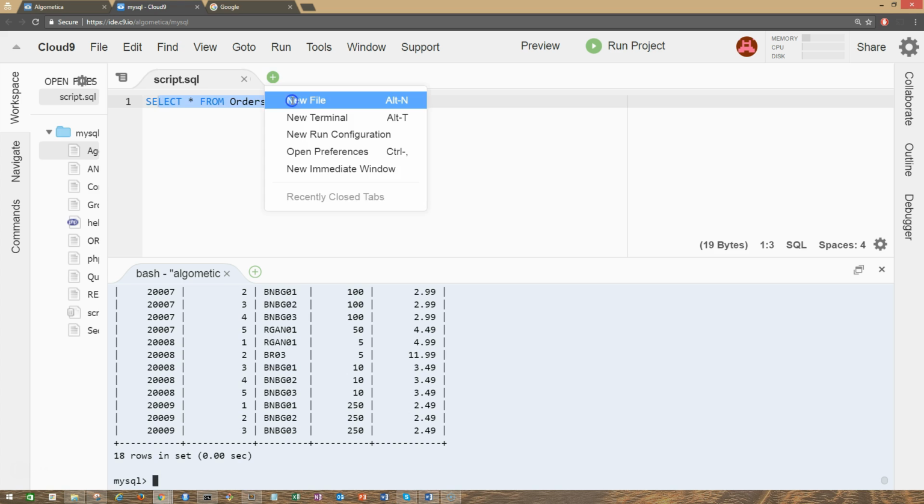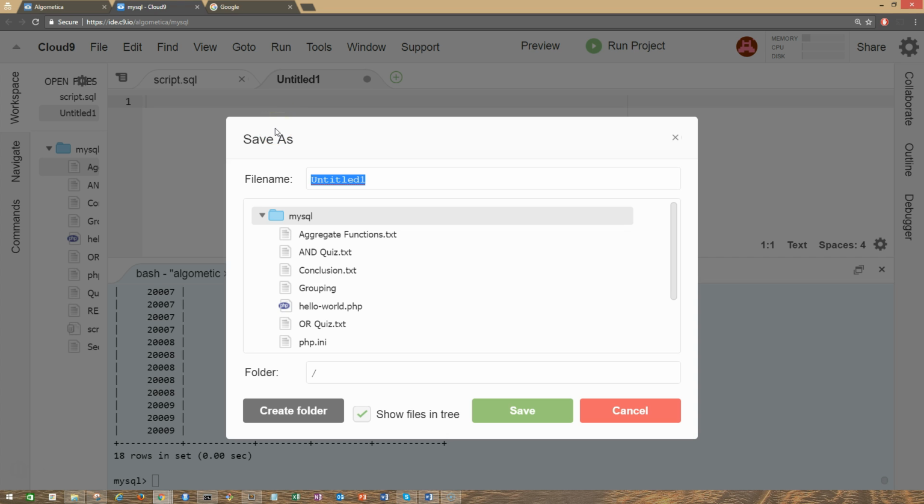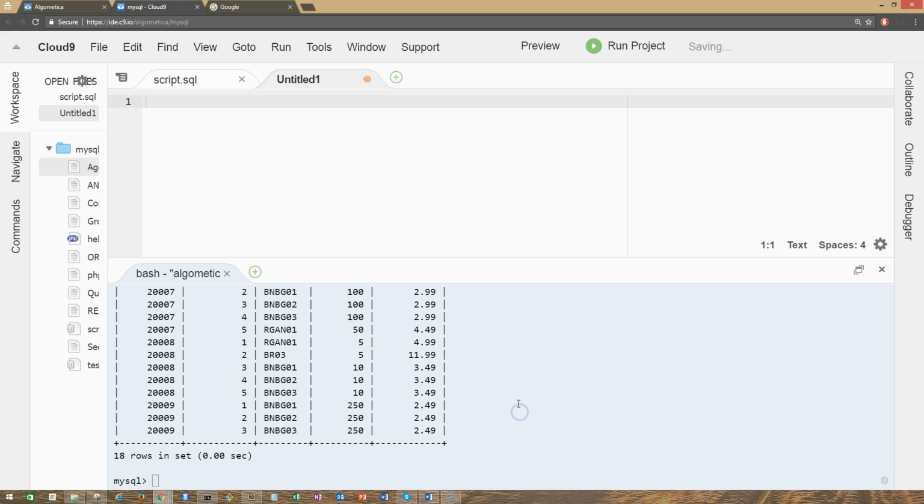New file. Save this file, any name you want. Let's give it test script.sql, because it's a SQL script, so we will have the extension .sql in the end, and just click save. Then just write the same query that we just wrote on the command line: select star from order items, and let's save it.